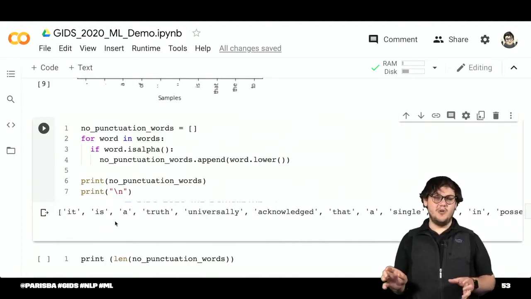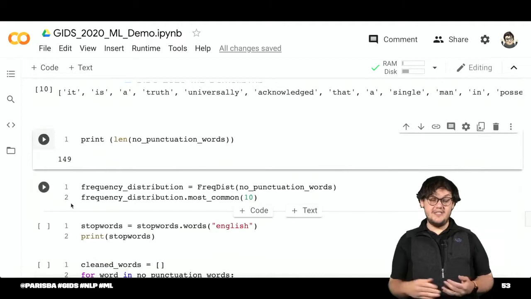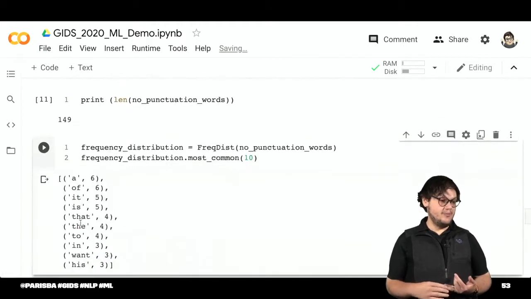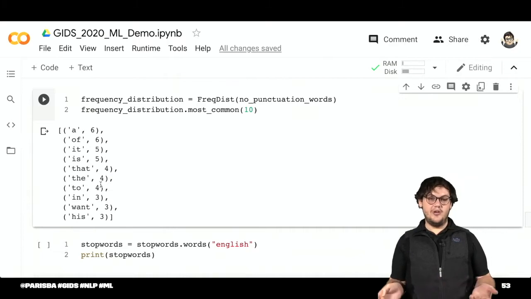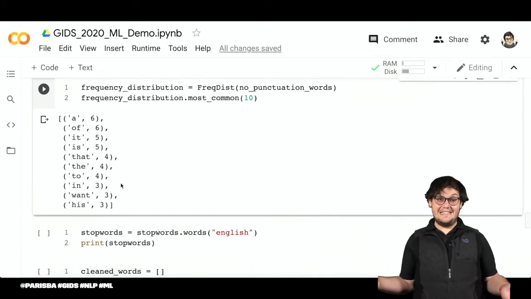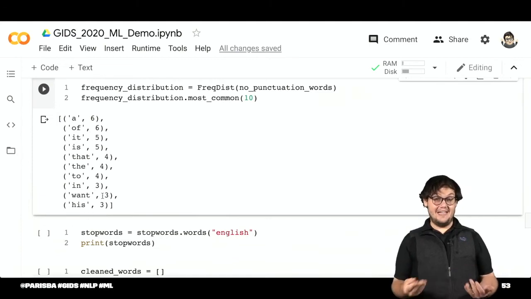But again, not all those words are going to be useful. So we'll just take a quick look at that. There's now 149 words. That's a lot less. That's probably much more reasonable. But still, many of those words are stop words or joining words or connecting words like are, of, it, is. Those words are not particularly useful to us if we're going to perform some sort of analysis on this text.